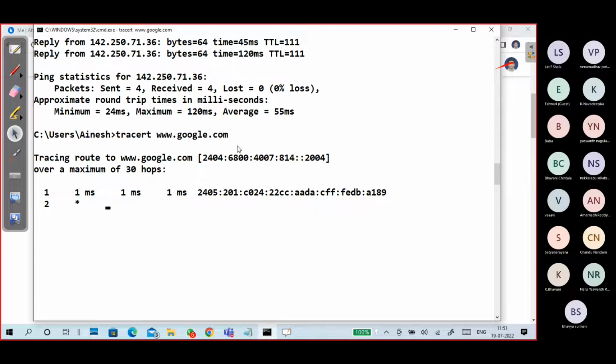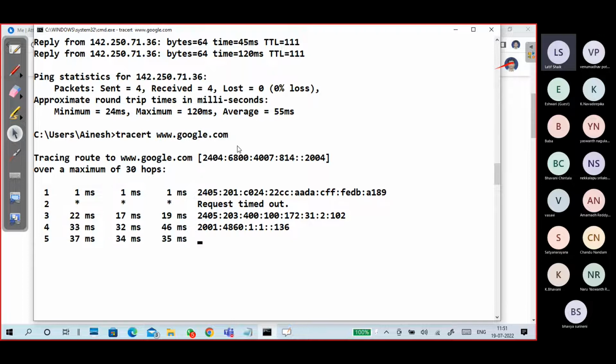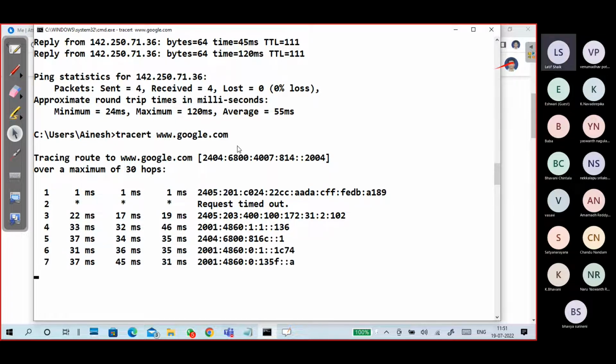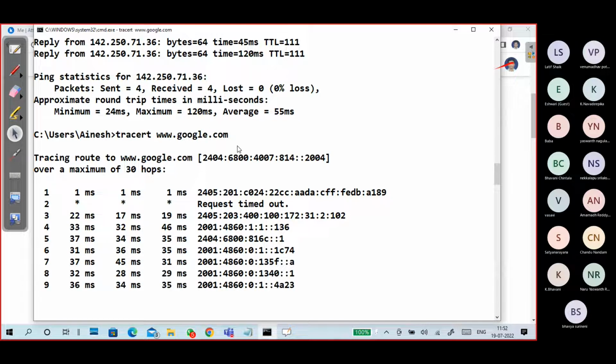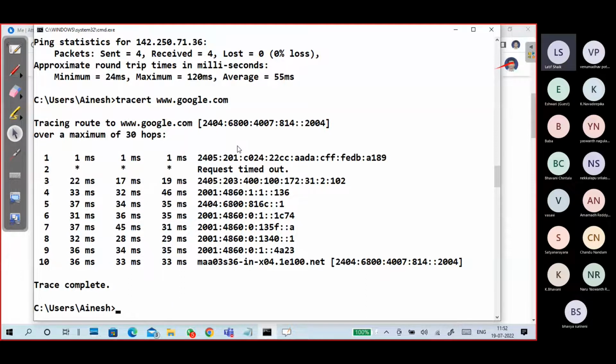IP address. Okay, that is my local router IP address. Then I think I reached the ISP provider. This is the path, like the routers between my system and my destination.